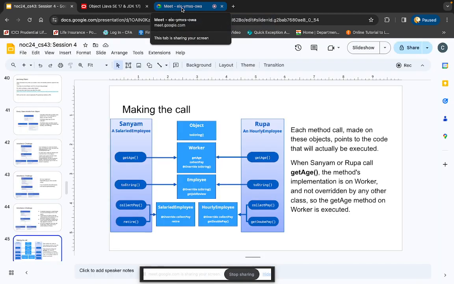Otherwise, I will discuss how the calling works between the classes. We have created 3 objects and we have 4 classes, so I will discuss how it is working.